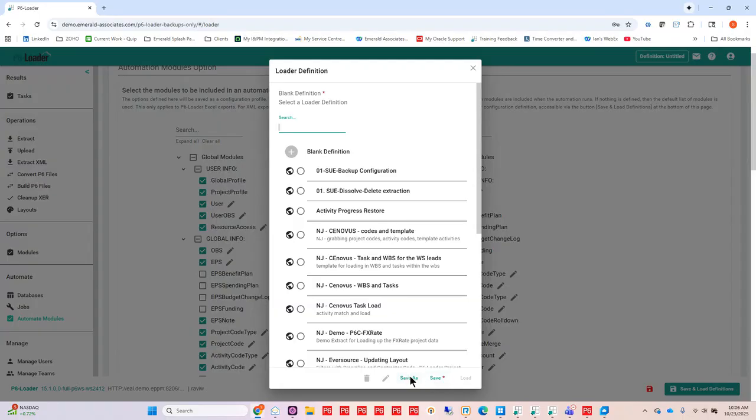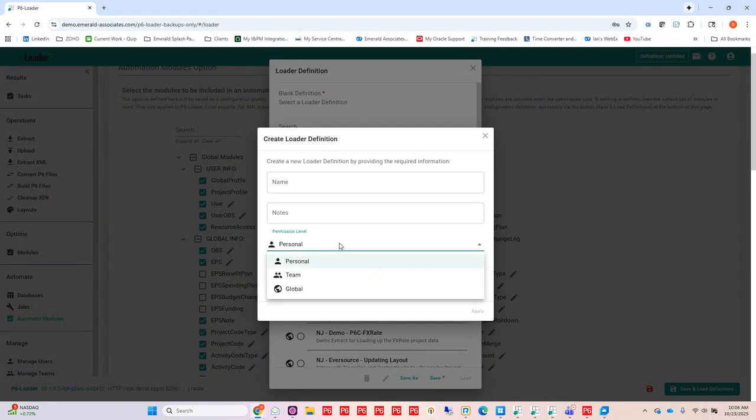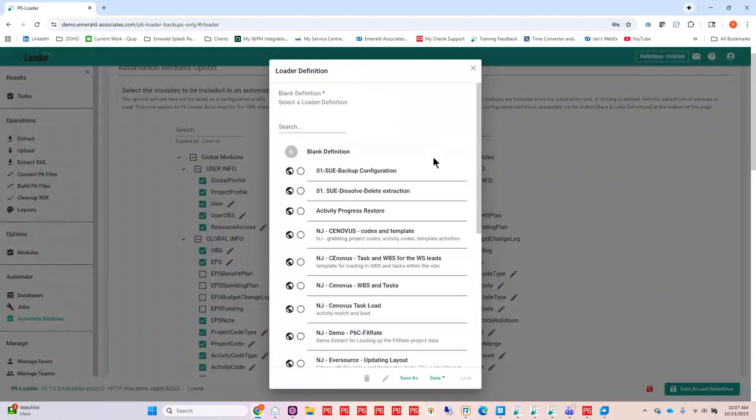And you can choose to save as, and then you would name it and make it a personal, a team or a global, depending on where you are. Normally for a configuration, I set it up as a global one, which I have done in the case of the one that I had set up prior, so that I could show you where we put that. So that's how you can decide what is going to come out on your Excel spreadsheet when you pull a backup.